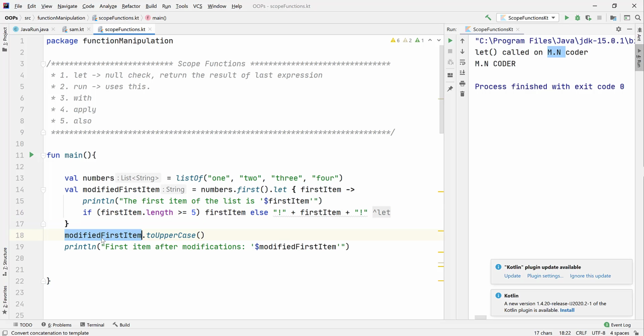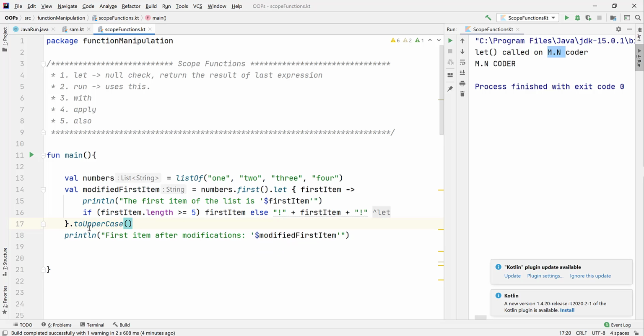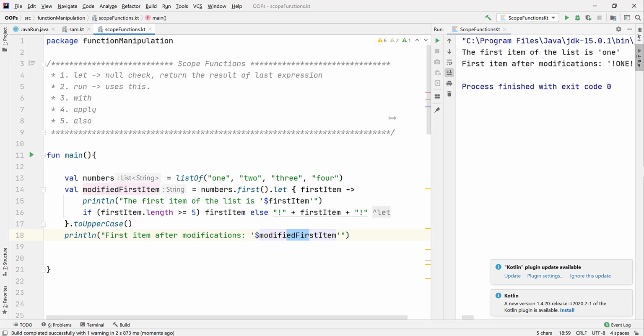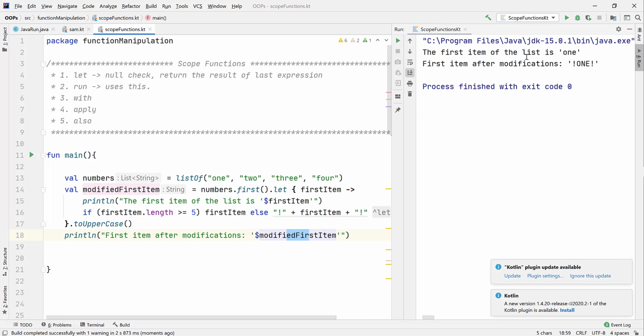And now without using the modification item again, I can change the function call here like this. Now to uppercase, it will return for us this piece of code, and this uppercase will change that to uppercase. And now I want to print this one, print item after modification. Now the first modification. Let's see what is the output. Now as you see, the first item of the list is 1, and now first item after modification is exclamation mark and 1 and end up in uppercase. See, you have the item now.